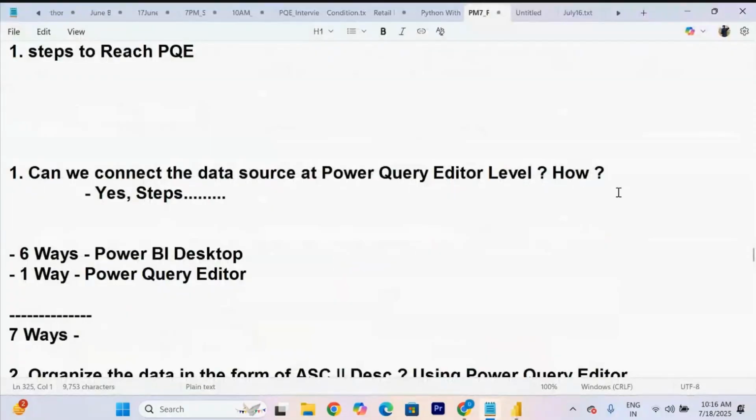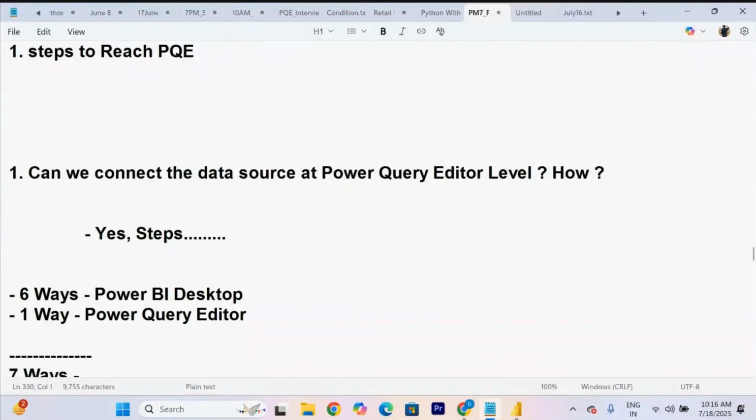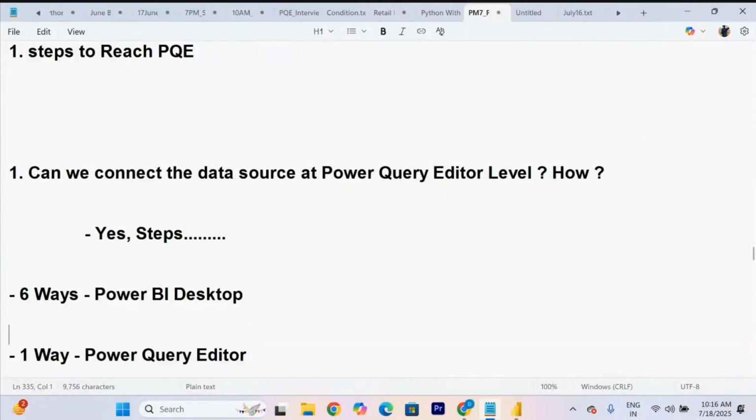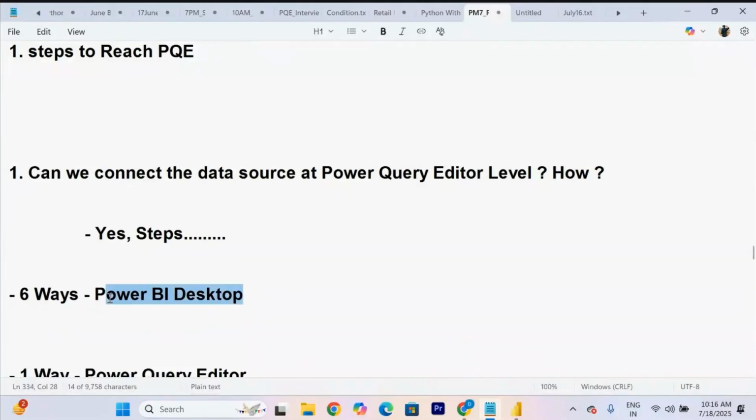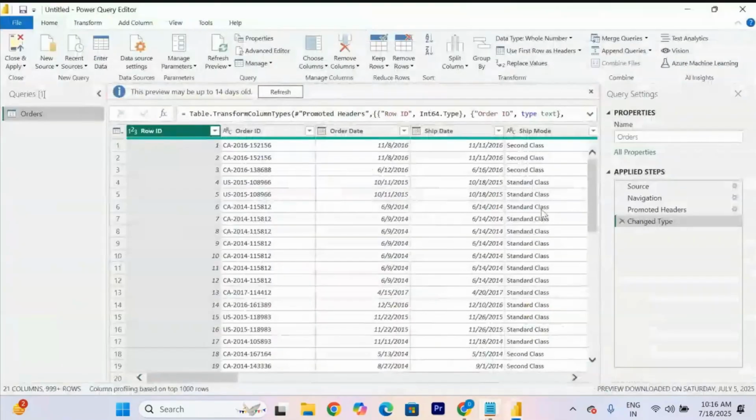Now I want to know, we know how many ways we can connect the data so far? Six ways by using Power BI Desktop. So my scenario is, can we connect the data source at the Power Query editor level? That is my question. And if yes, how? This is my Power Query editor. So how to connect the data?